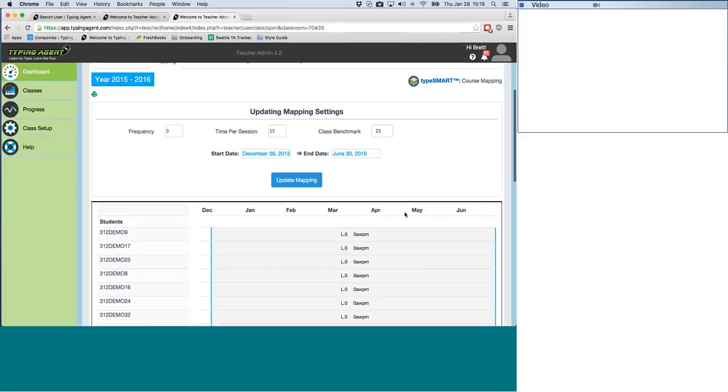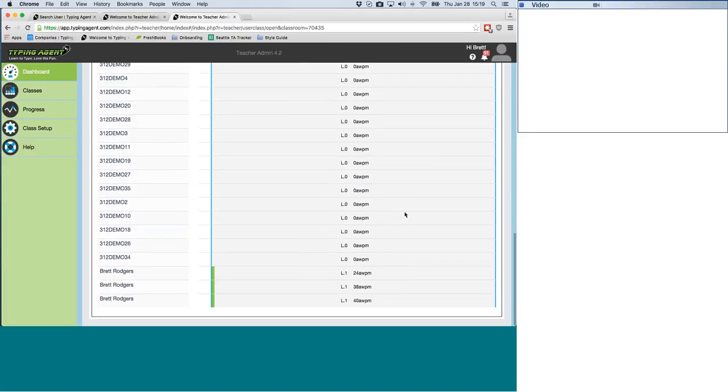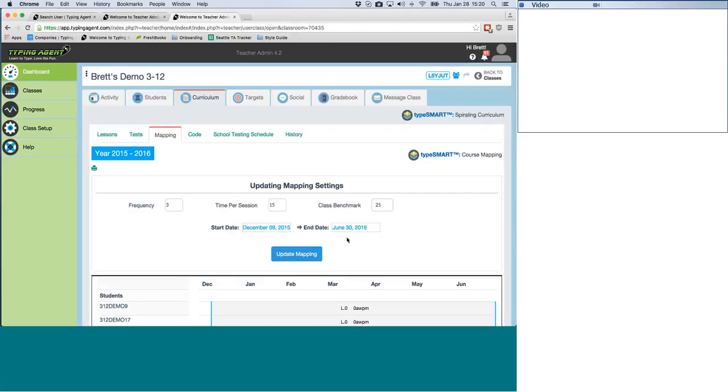And then it's going to create a map down here, and we can see some of the ones that I've done some demos on have a little bit of information in them. It will show you how many lessons they've done. It'll show you what their average words per minute are for typing. And then this will also, just like under the student tab, show you green, red, or yellow. So it will let you know if by the end of your course, based on the date that you set in here under the end date, it'll tell you whether the program thinks that the student's going to be able to meet your class benchmark.